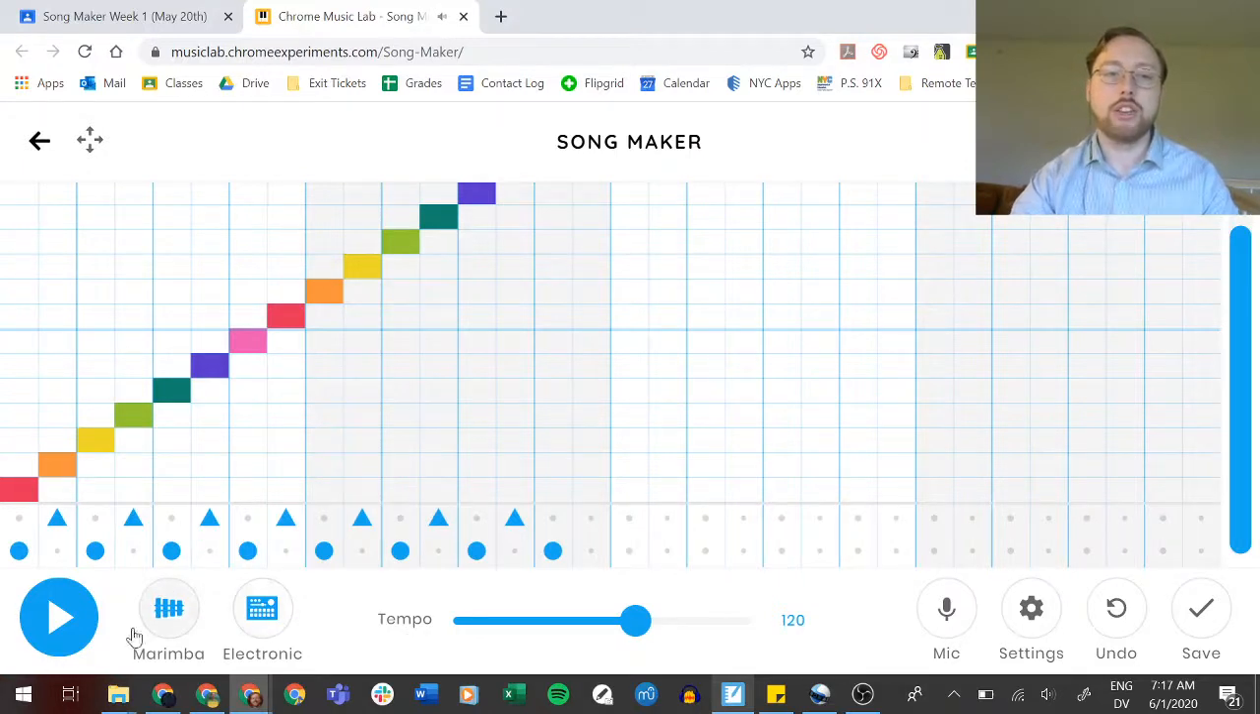At the bottom here, there are some buttons where I can change what it sounds like. I can make it sound like a piano. Could make it sound like strings.